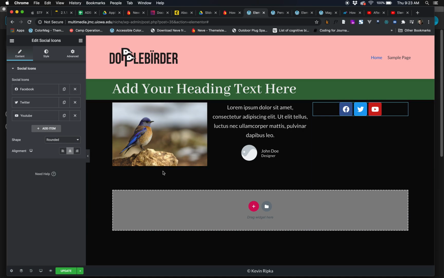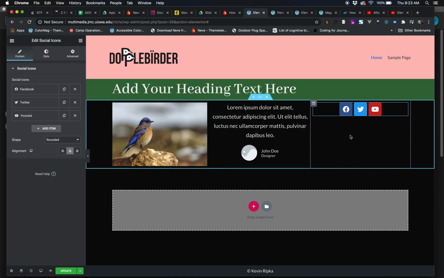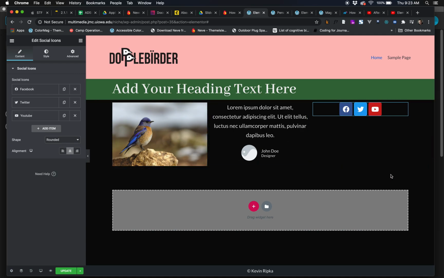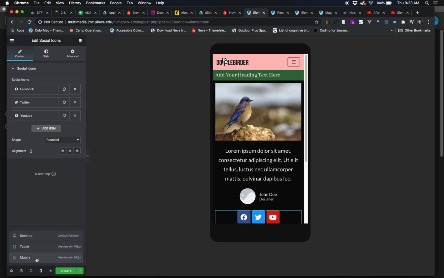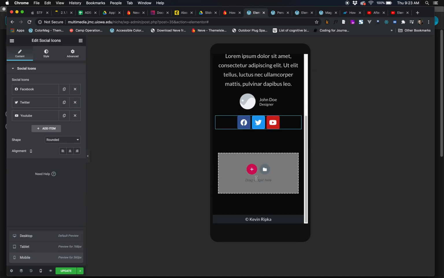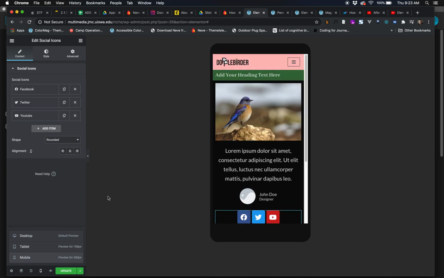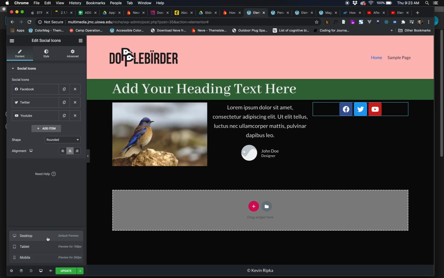Now, another interesting thing that you can do in Elementor is when you think about it, you're building your website. A lot of people look at it on responsive devices. So you can go into responsive mode and check out, this is what it looks like on a desktop. This is what it looks like on a tablet. This is what it looks like on mobile, right? And you can futz with things and change things in each view.